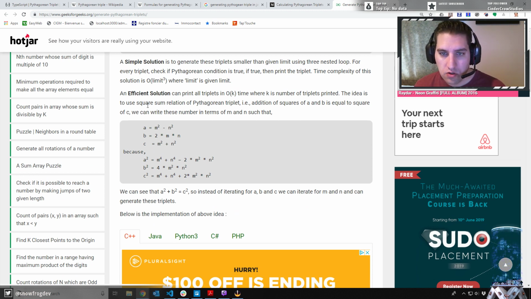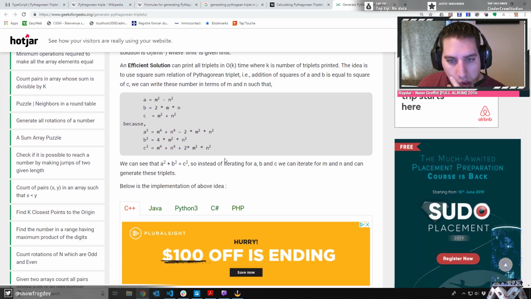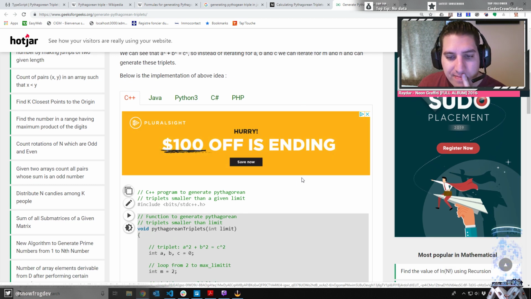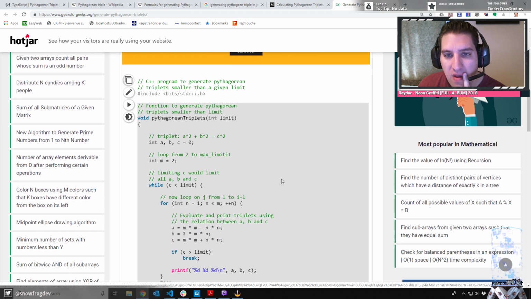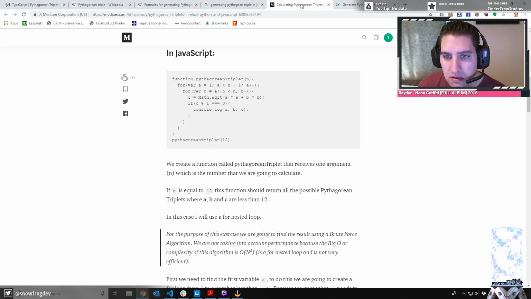The idea is to use a square sum relation of Pythagorean triplet. Addition of squares of A and B is equal to square of C. We can write these numbers in terms of M and N, so instead of iterating for A, B, and C, we can iterate for M and N and generate these triplets. Interesting. That's, I think, our solution here.